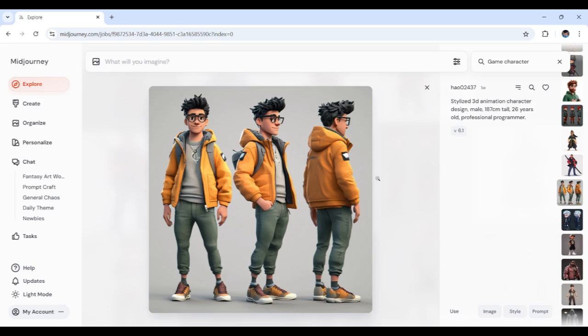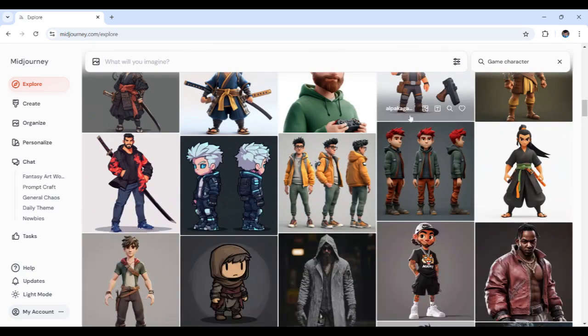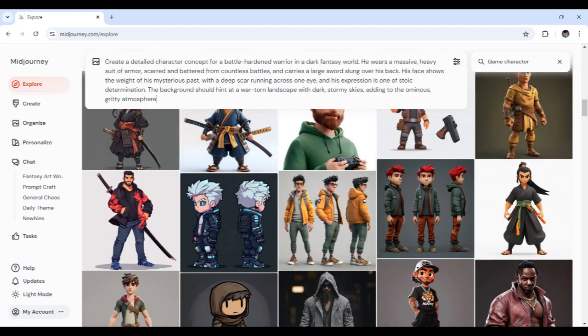So let's get started by defining the core concept of our character. Think about their role in the game, their personality, and any key features you want to highlight. For this example, I'm going to create, let's say, a battle hardened warrior with a mysterious past. Let's see how Midjourney helps us visualize that through this prompt right here.